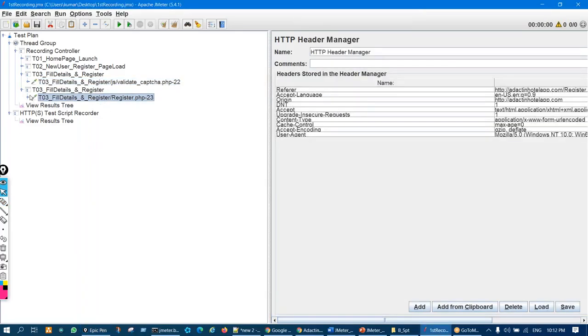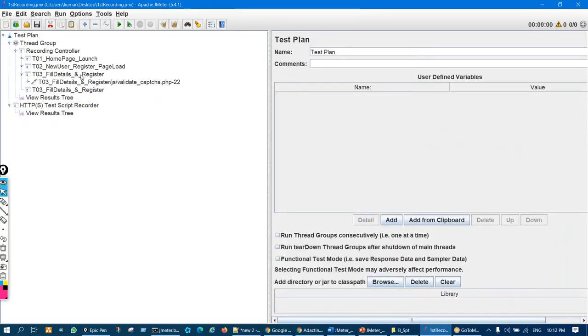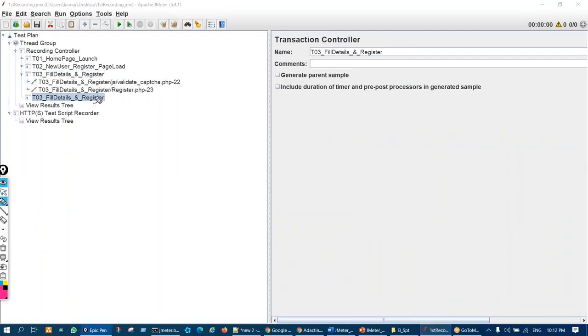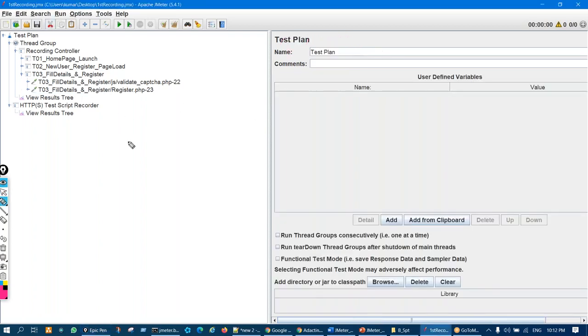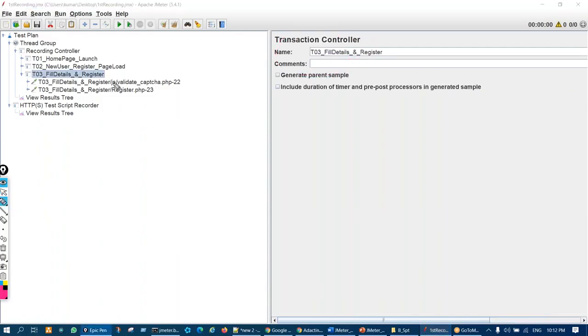So this one you can cut it, Control X, and put it inside this one, and this one you can delete. This additional transaction controller that has been created, you can delete, because this is called fixing. The transaction was only one, and it has two requests, so that is what we are grouping. This is the transaction, and it has its two requests inside. Sometimes JMeter can create multiple transactions with the same name, so we have to fix it like that. That is what fixing is.